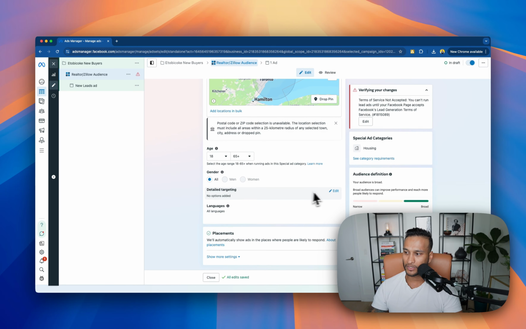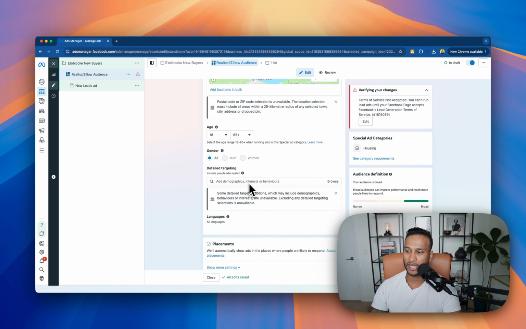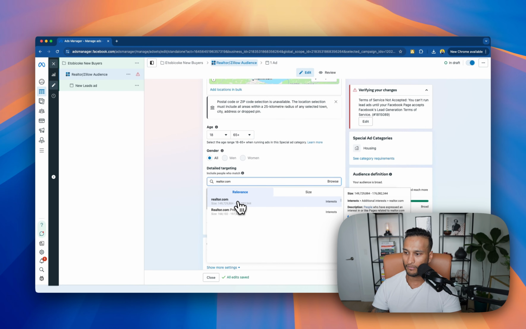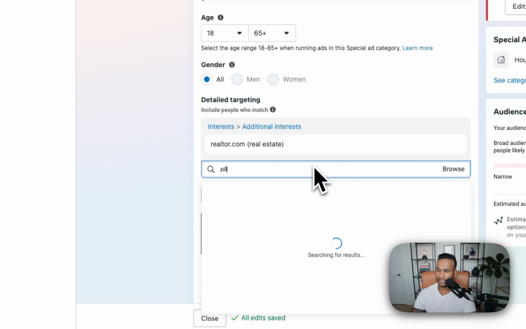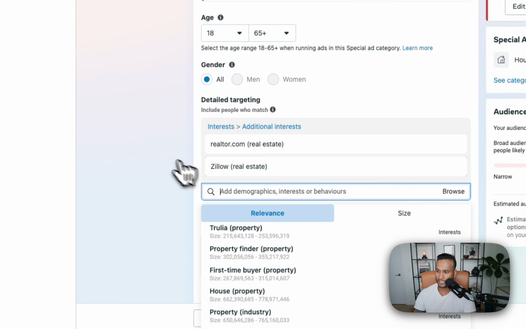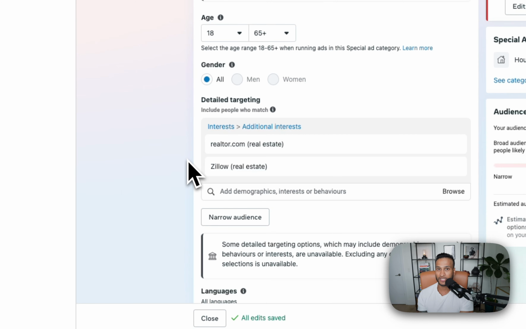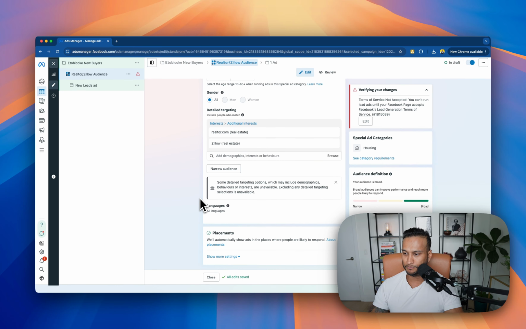Okay, now for detailed targeting, this is where I start putting in, for this particular ad set, my interests for my audience. In demographics interests, I put realtor.com as one. As you can see, there it shows the size of the audience here. Under interests, I select that. And then here I select Zillow as the second one, and that's it. I select Realtor.com, Zillow. That means anyone that has interest in these two categories, Facebook is going to start targeting them.